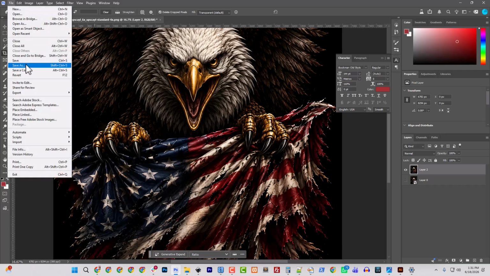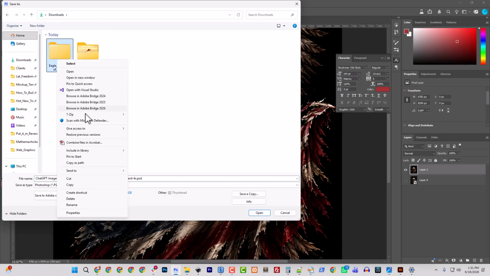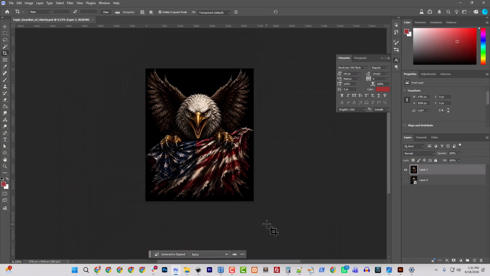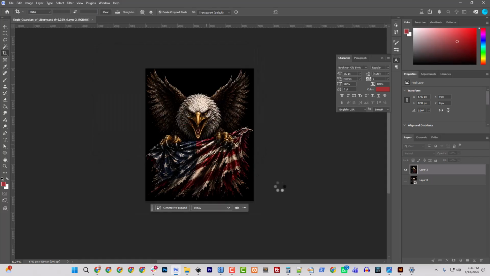So I'm going to save this as, and we're going to put it in our Eagle Guardian of Liberty. So we'll just rename this, Control C, click inside. Boom, save. All right. That's layer 2. So we're just going to do image size, and we're going to go for a height of 19. And that doesn't fit, so we're going to do 15. We're going to turn on resample. We're going to do 300. We're going to hit OK.